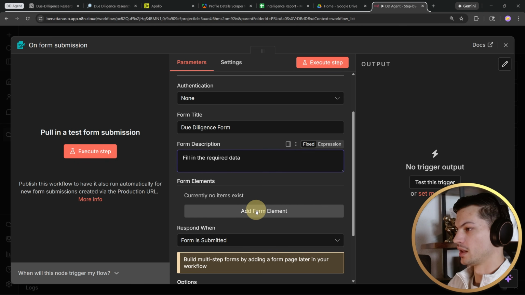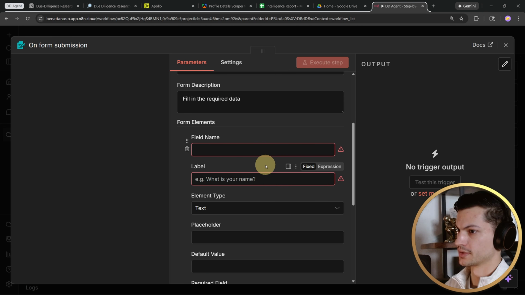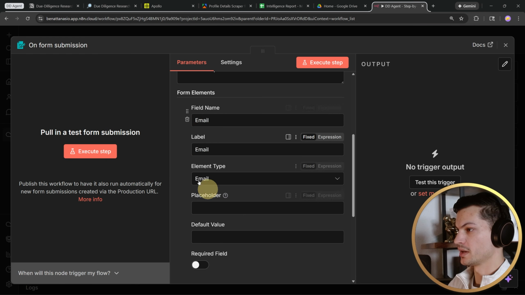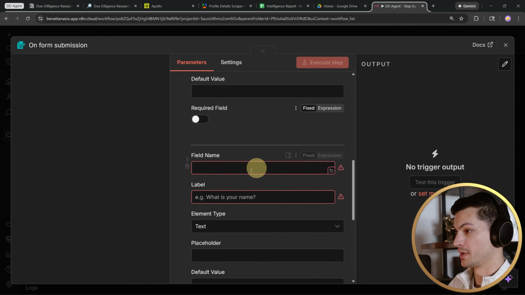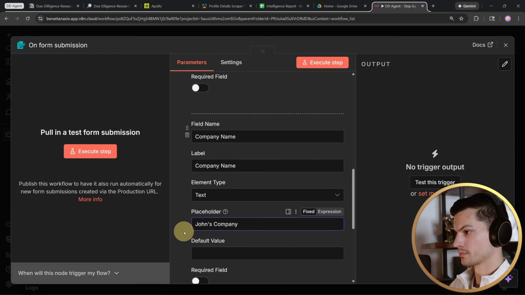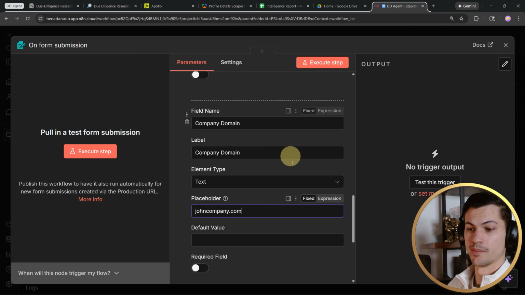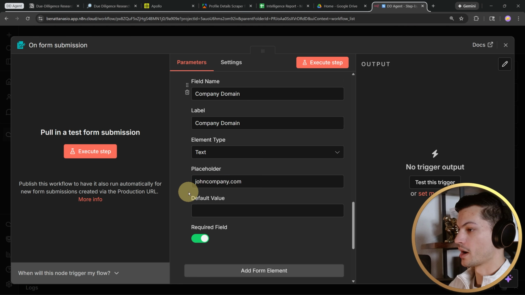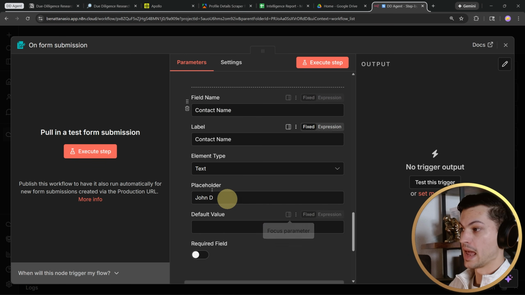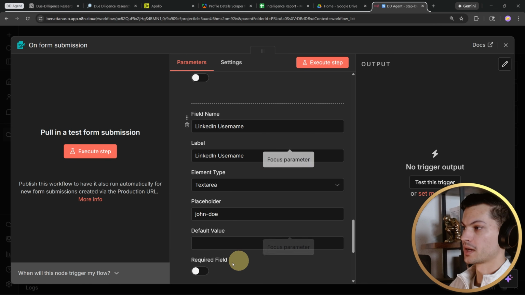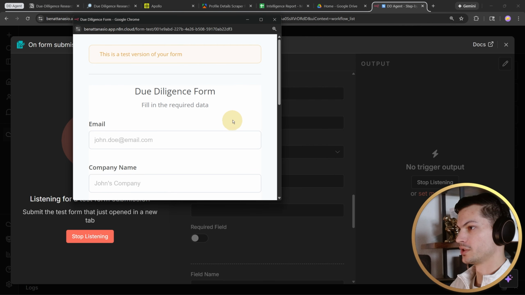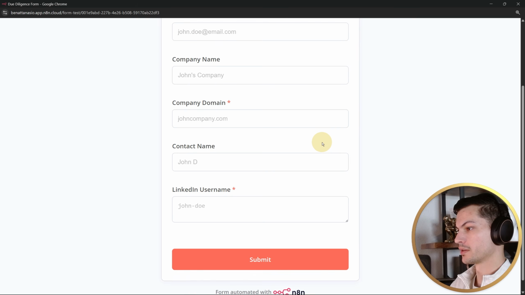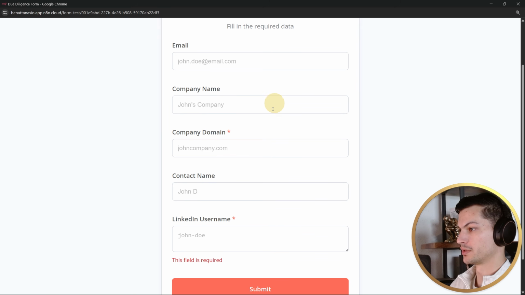Click this Add Form Element button to make the different fields in the form. This first one is going to be our email. Put the placeholder email in there. We'll add another form element for our company name, like so. Add another for company domain or website here, and we're going to make this a required field. Another for the name, and last but not least, a field for the LinkedIn username. So if we execute this step, we should see our form here, and that does indeed look similar to what we showed in the beginning, so it looks good to go.